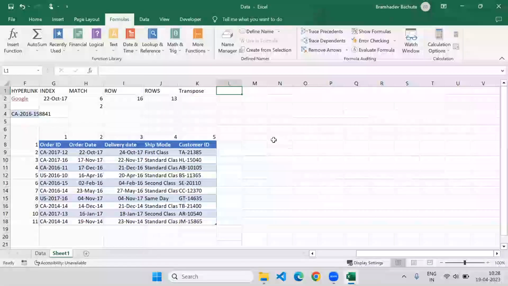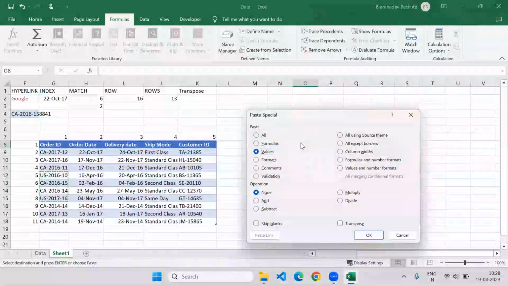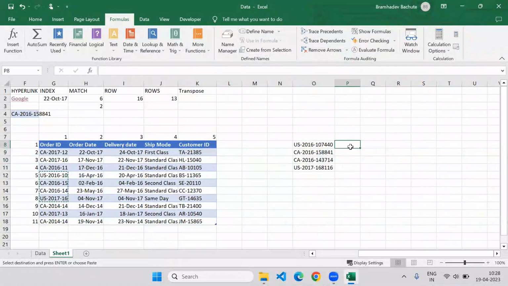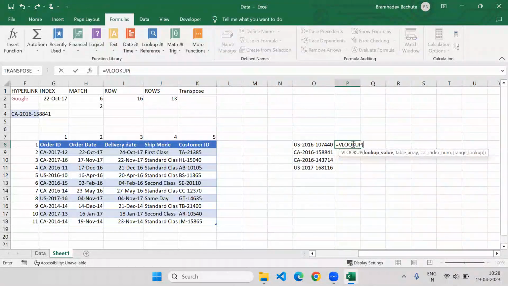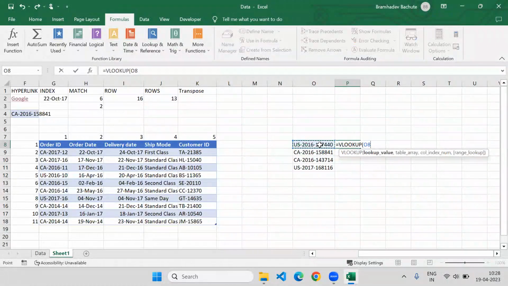VLOOKUP is a vertical lookup. If you have a few selected IDs from this table somewhere in another sheet, another workbook, or another range, and someone asks you to find the customer ID against each of these order IDs, since the data is at column level, we definitely need to use VLOOKUP. Whenever I start VLOOKUP, it will ask you for the lookup value. Whatever the values for which you have to bring the customer ID, you need to select. Then you have to select the entire table.